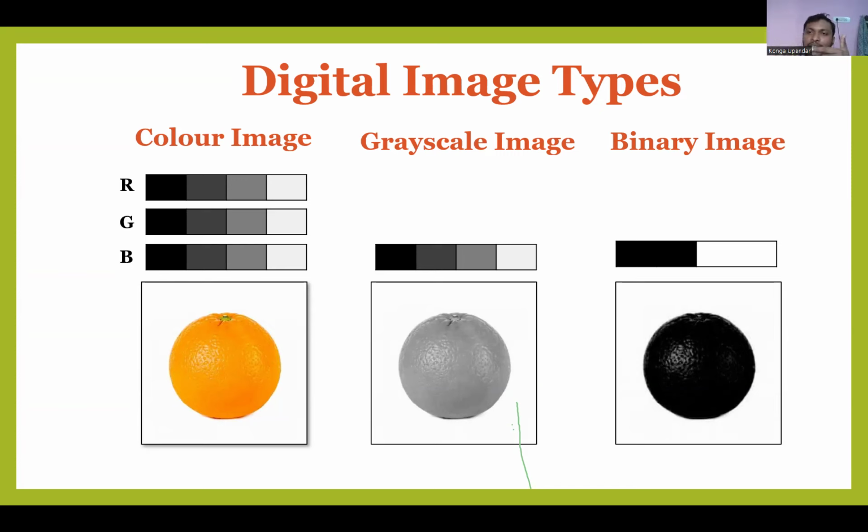And each pixel intensity value varies from 0 to 255. You see here, this channel intensity will also vary from 0 to 255. This pixel intensity will vary from 0 to 255, this pixel also 0 to 255, and like this, here also 0 to 255. But the color image consists of three channels, whereas in the case of a grayscale image, we have only a single channel.